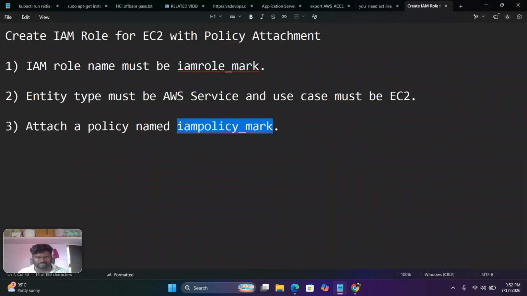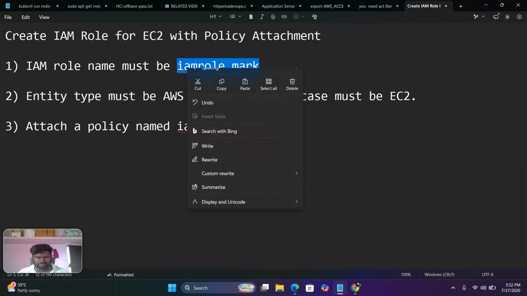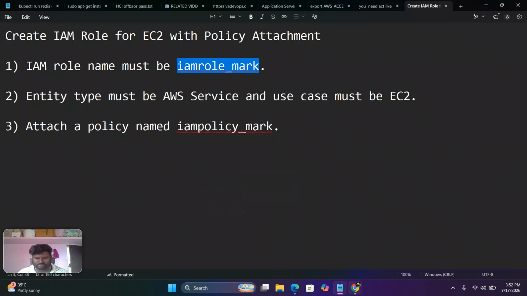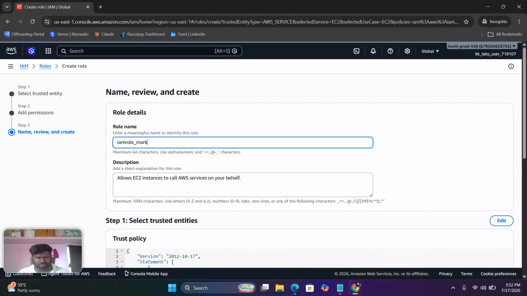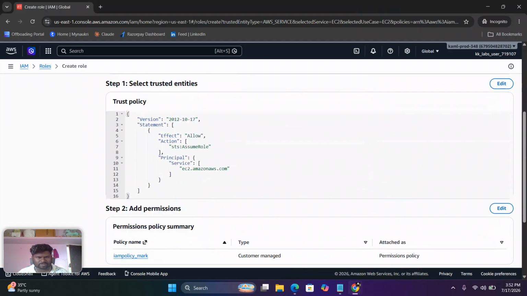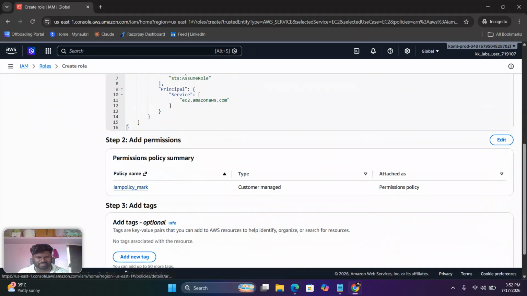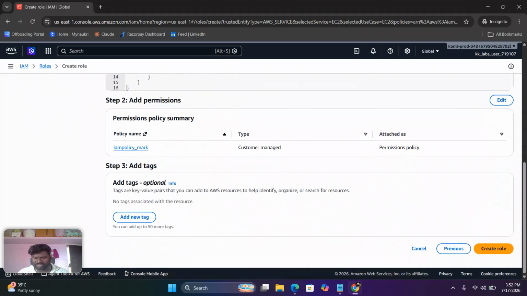Then for the role name, we need to provide the name of the role, which is "IAM role mark", and enter it. If you want to edit anything, you can edit it here. Then come to the bottom and click Create role.